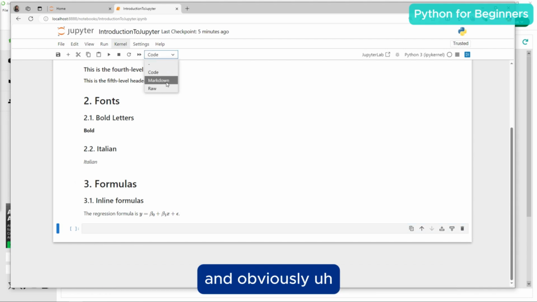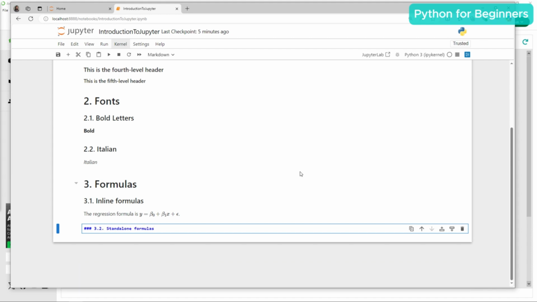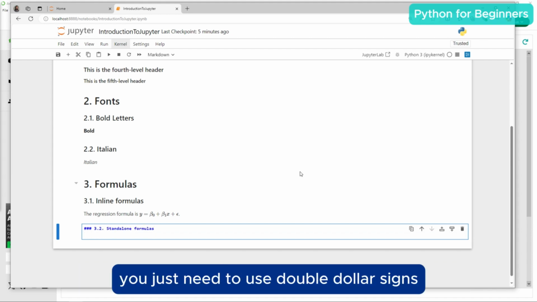And obviously, there is another way, which is a standalone formula. In this case, you just need to use double dollar signs.